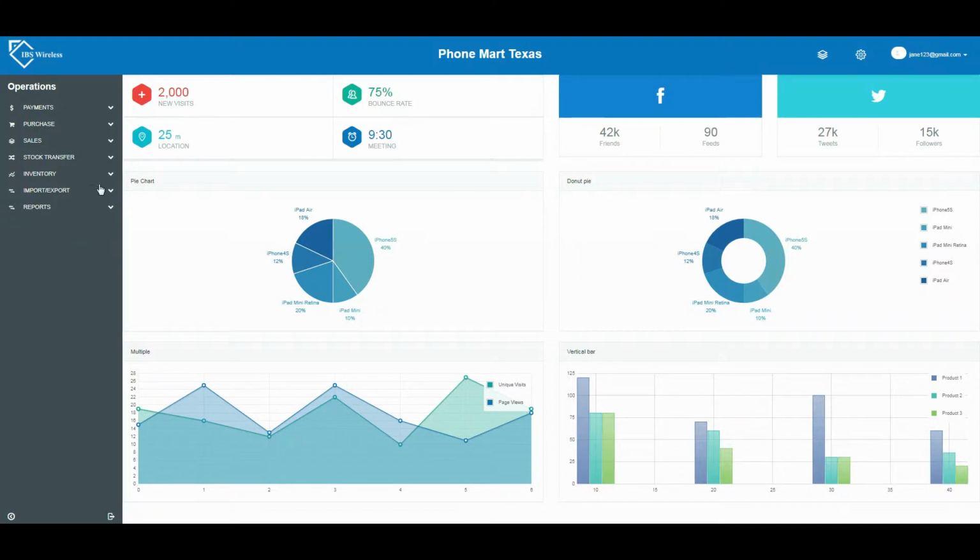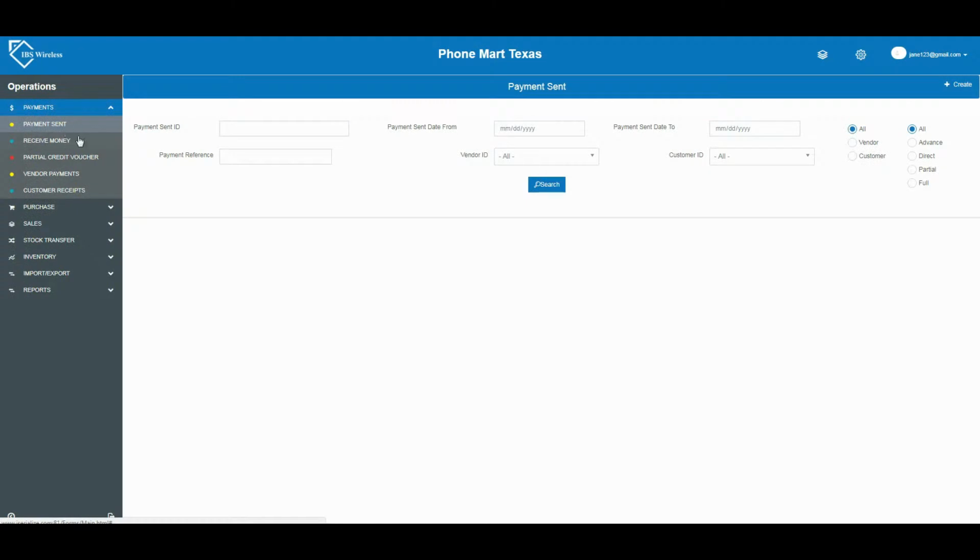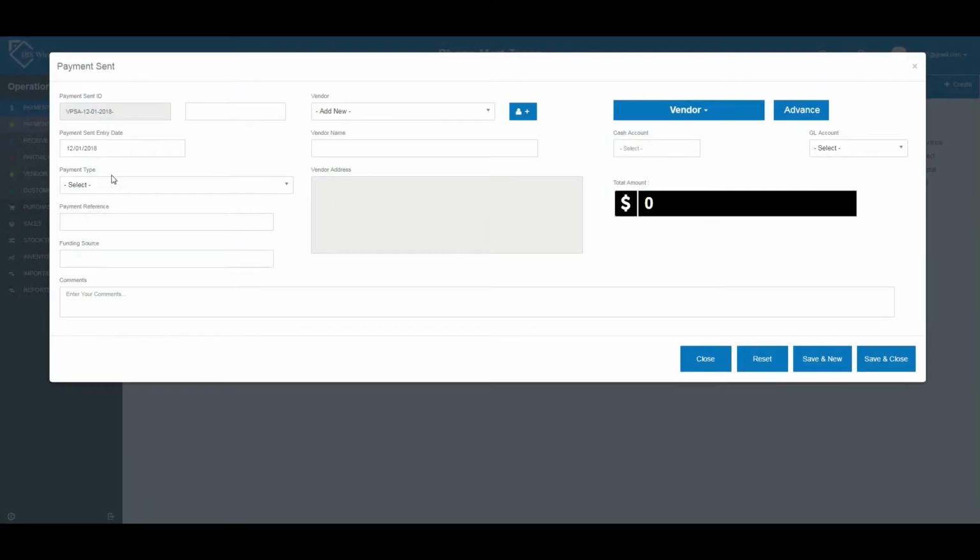This is a home screen and we are here in the left pane. You see the payments. If you drop down, you can see payment sent. We click on that. Then I click on create. It opens the form for payment sent.